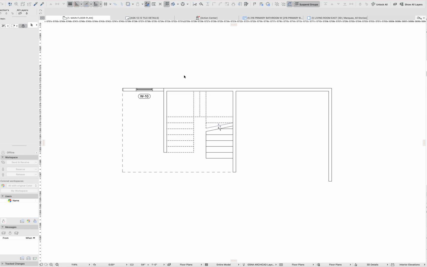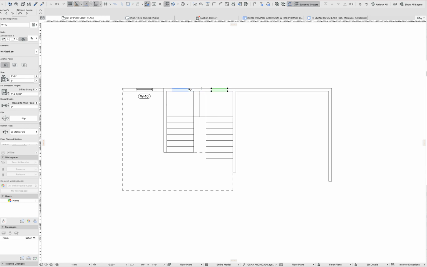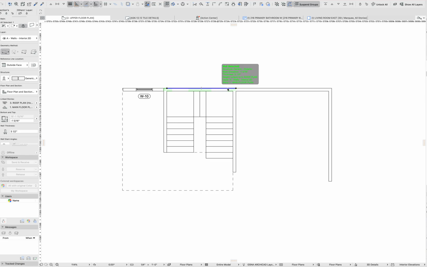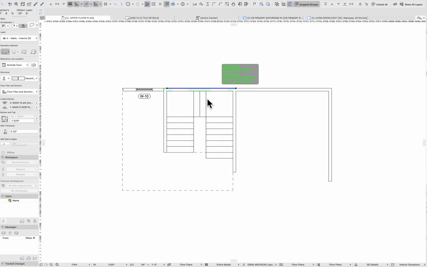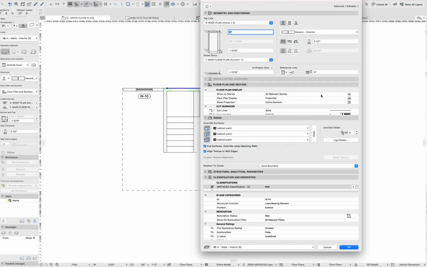The windows are now being excluded from this floor. Coming up to the next story, I'm going to see those walls as well, and I only see those windows as outlines. So there's a few things here. That wall maybe needs to be shown rather than projected with overhead. Maybe it needs to be shown as projected or cut only. Sometimes you have to kind of play around with this a little bit to get this right.